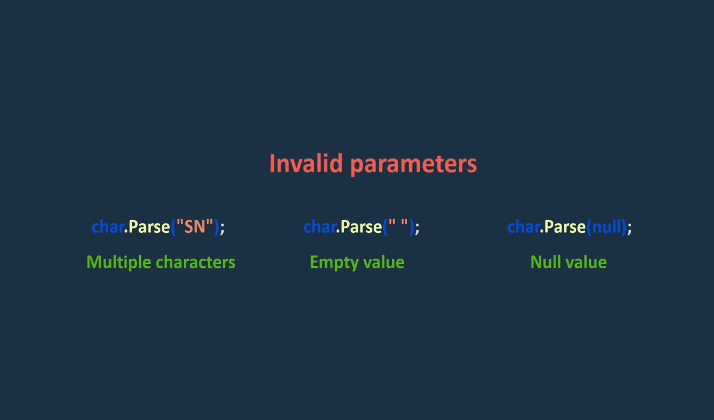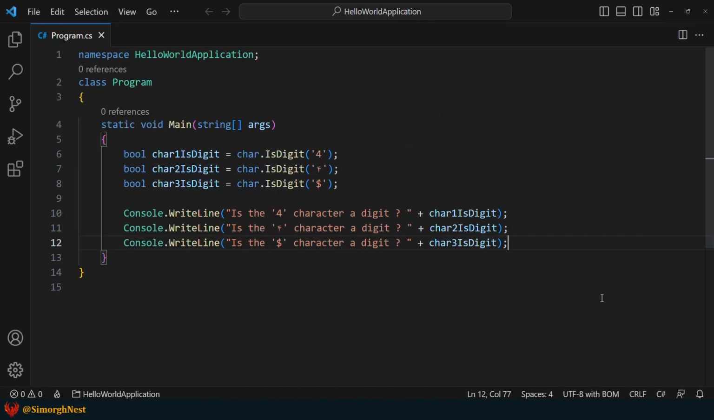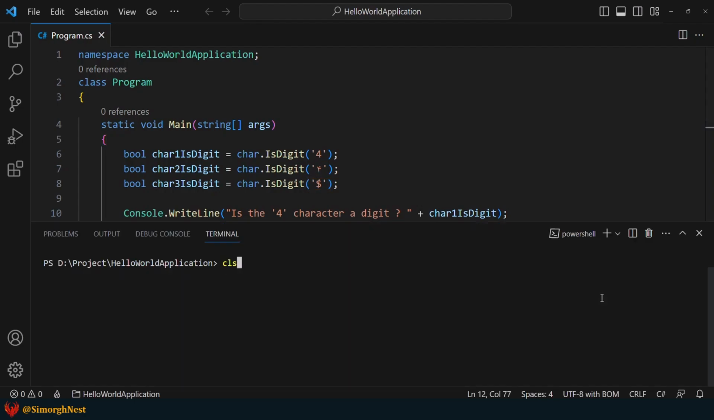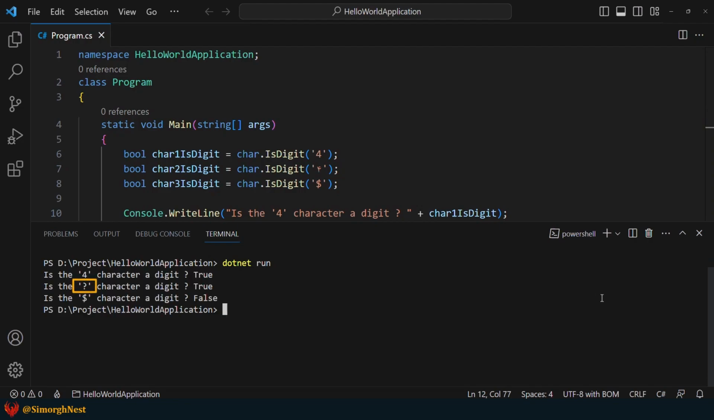Alright, now let's proceed to see these methods in action by jumping into VS Code and showcasing some practical examples. In these examples, we input a Latin 4 number, a Persian 4 number, and a $ sign into the isdigit method. Save the file and run the application to observe the results. As you can see, there is an issue with printing the Persian number in the terminal. Can you guess how we can solve this problem?